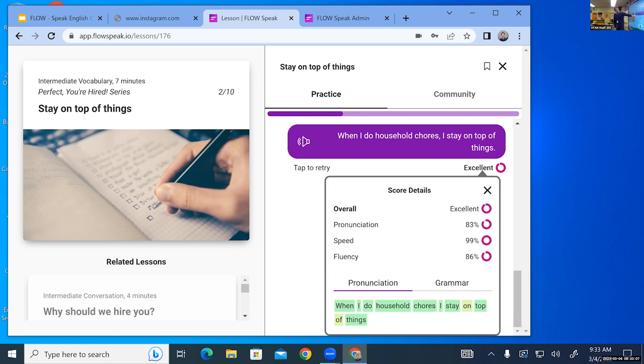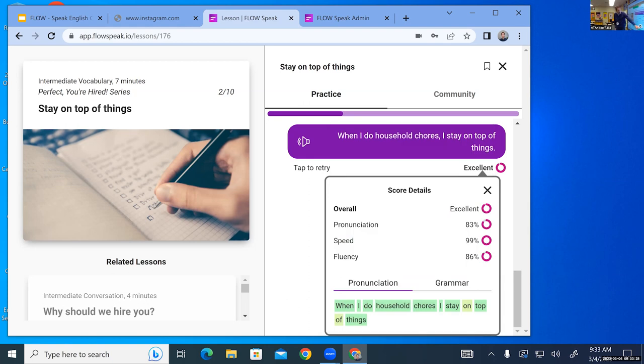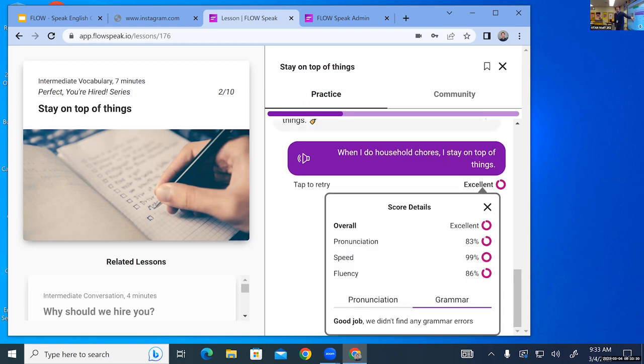And if we go to the bottom here, you can see each word is analyzed for pronunciation, and then you get a breakdown for each sound. So, household, household, and I got excellent for each of those sounds. And then I can do a grammar check, even though this is provided. It says we didn't find any errors.